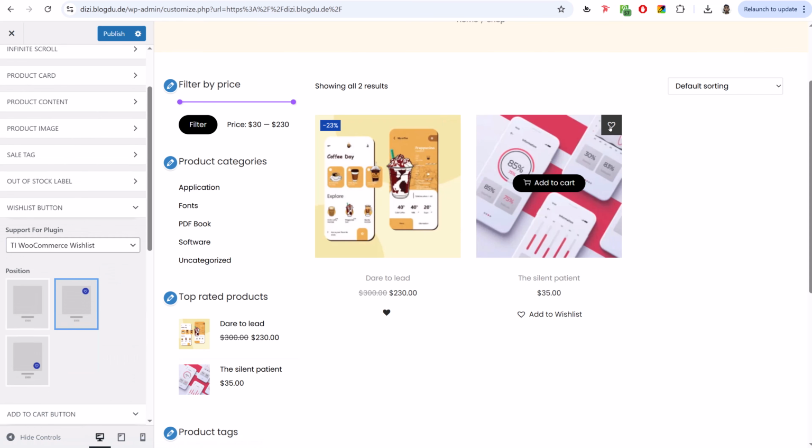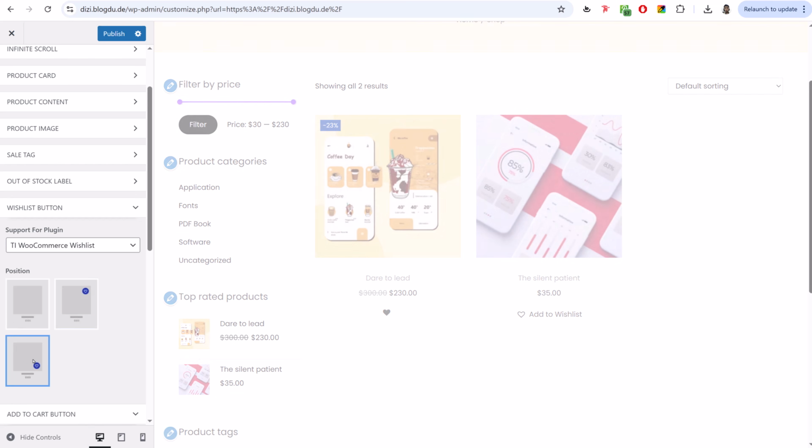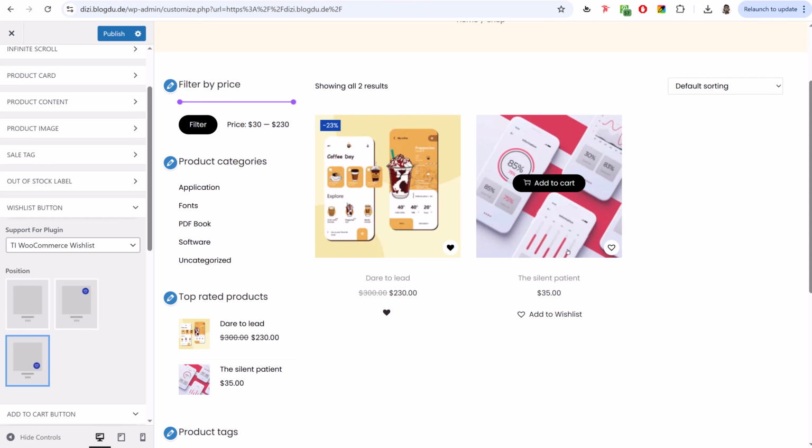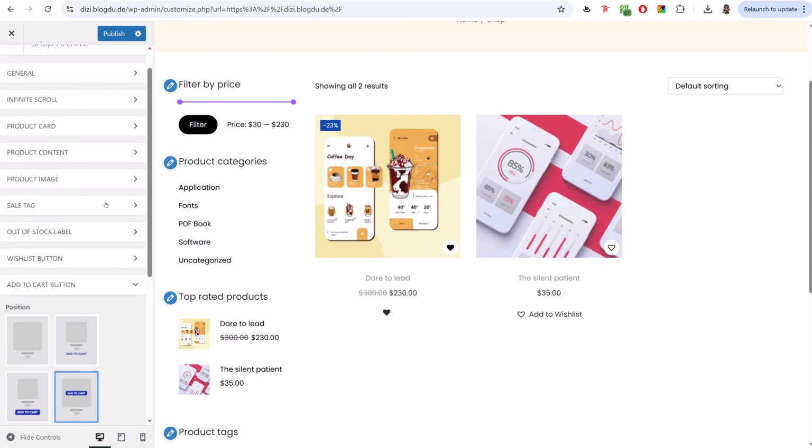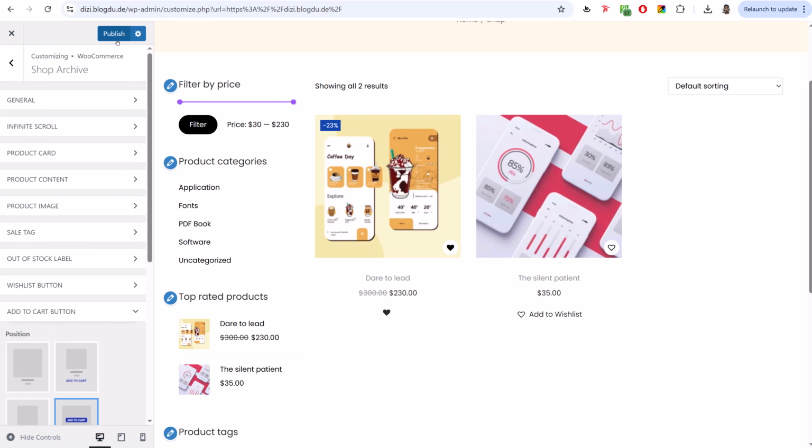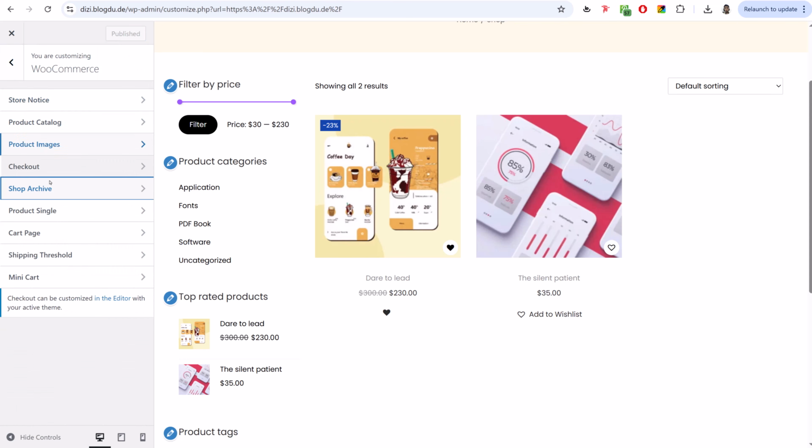Similarly, the wishlist icon is over here at the top right corner, square. I want it circle over here at the bottom right corner. So I'll select this option. Circled, you can see, always displaying. Similarly, some more options can be changed if you want. All right, come back to this option.